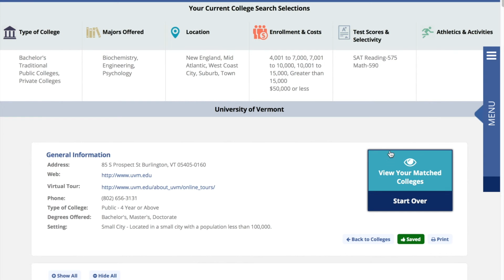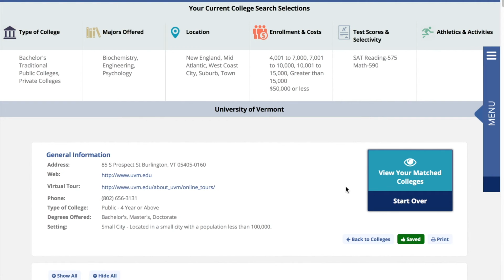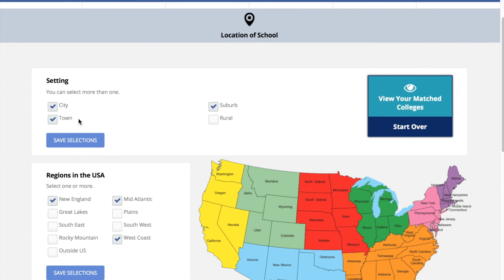Now, when I like any one of these colleges, I can just save it, again putting in notes to myself about why I like this particular college. I'm typing as I go along here, identifying what matches up with the things that you really liked about this particular school. Then you can look at any other colleges, or maybe you want to change some of the information that you plugged in before.